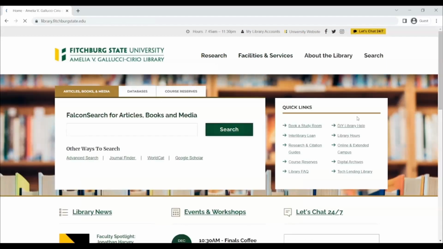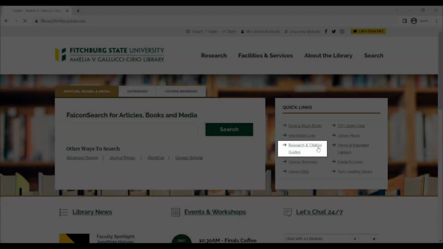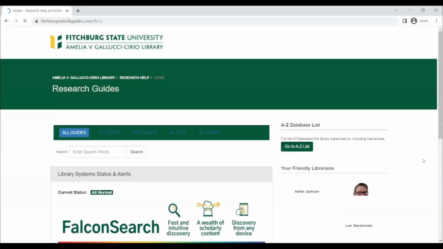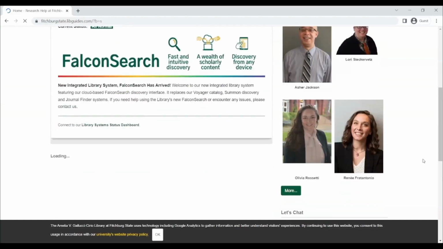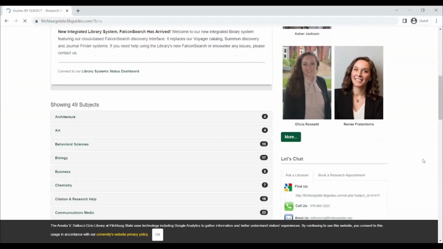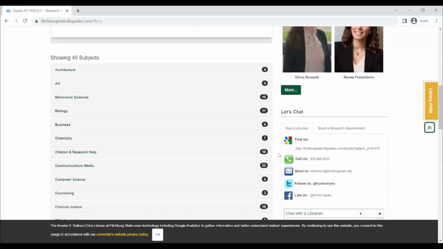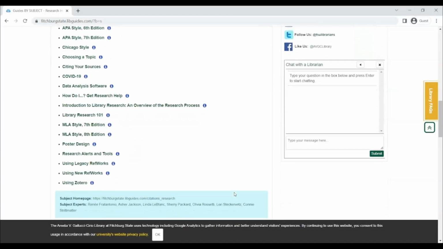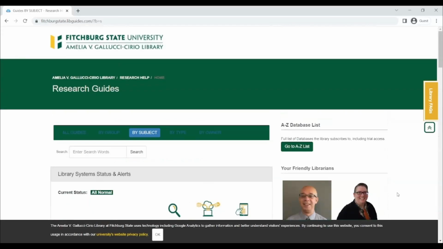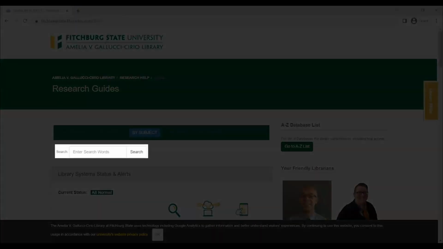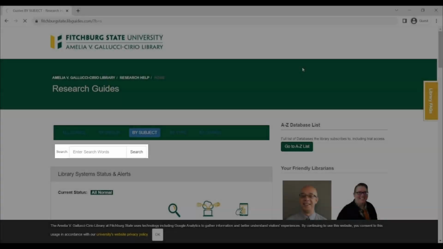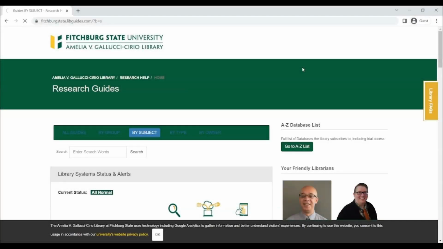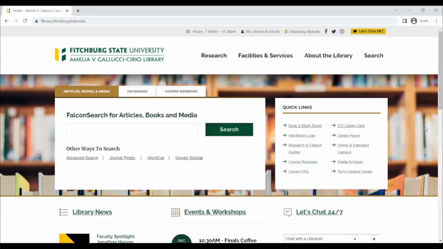Going back to the homepage, we're going to click on the quick link for research and citation guides. This page is organized by subject, so you can find guides related to the course subject or type of guide that you're interested in. For example, if you needed help with citations and research, clicking on the Citation and Research Help section will show you the different guides the librarians have created to help you with different parts of citation and research. You can also search for terms, course codes, and professors to see if you have a guide for that topic or course.